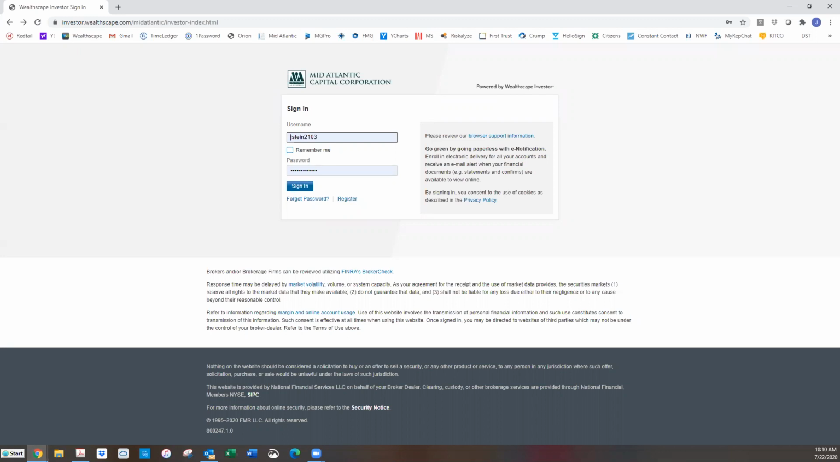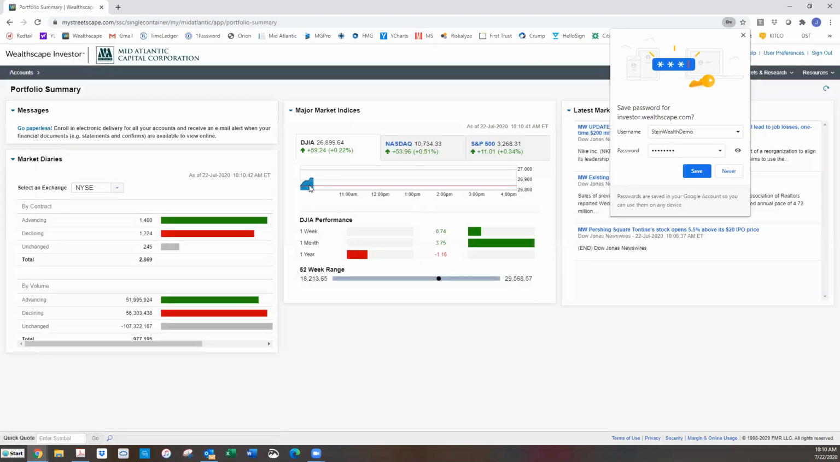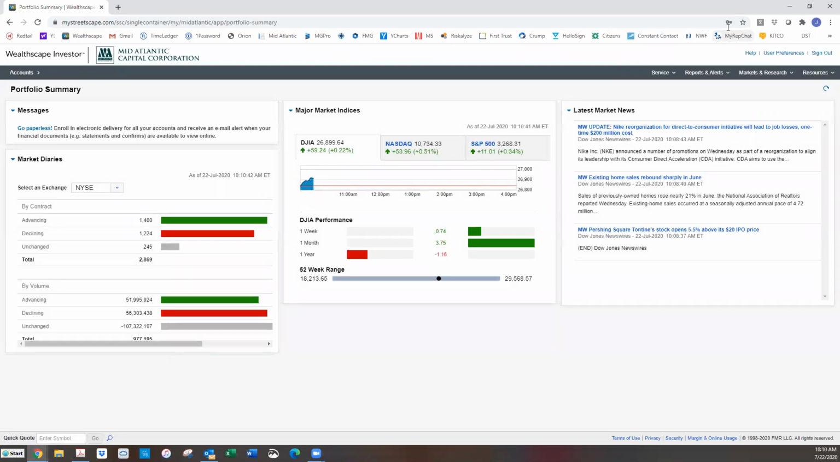So you're just going to go ahead and put in your username and password. I'm going to go ahead and do that. Click sign in. Now, I'm using a demo account, so there's not going to be every single thing active, but we should be able to get through most of what you're going to want to see.